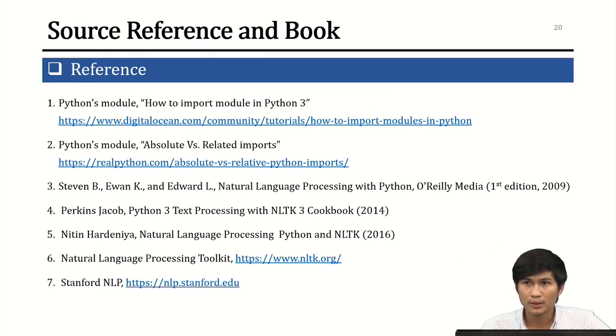All right, so now we come to the end of the chapter. These are references. Perhaps you can take a look at them for more documents. You can take a look at this information.